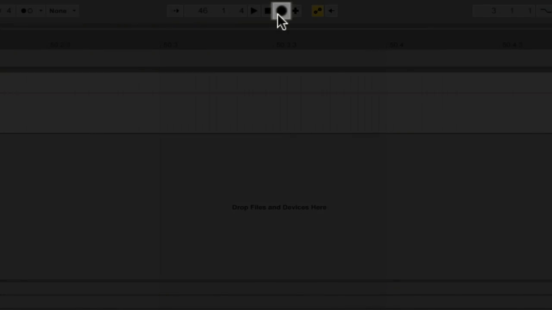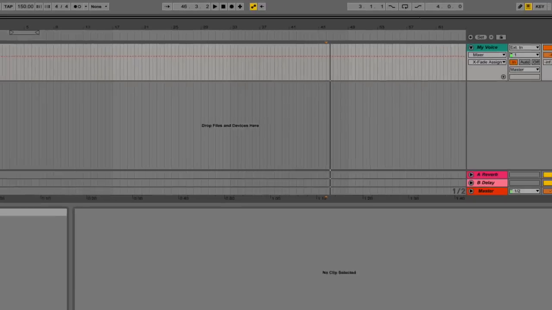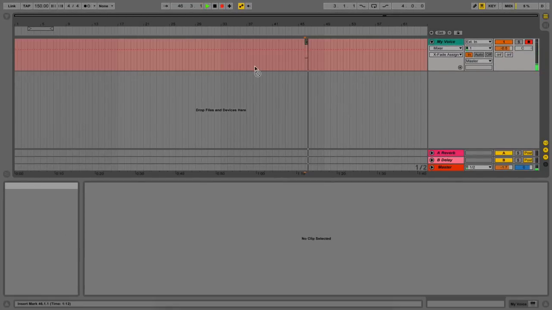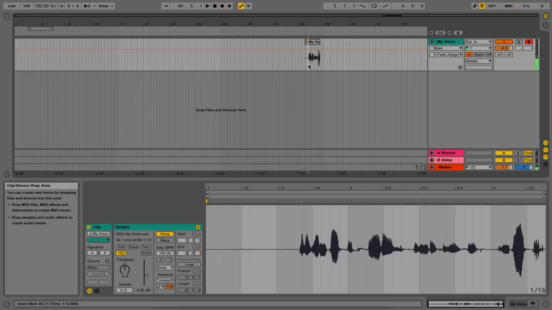And beside it, very important, the record button. This is how we're going to arm things and start recording things. And it will stop recording the second you hit the stop button.